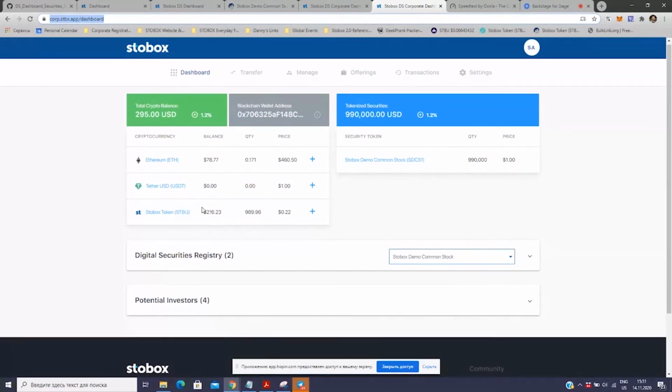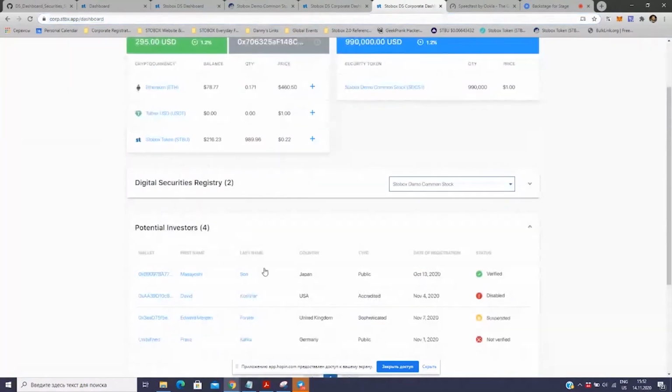Again, it's a different journey depending on the different regulations, whether a company is allowed to have that kind of balances. But again, it depends on the local regulations. Anyway, that's the balance that is stored with you on your corporate wallet, which is whitelisted.